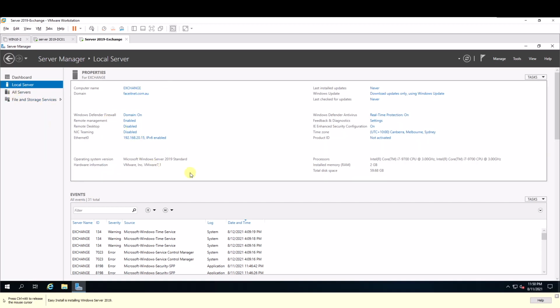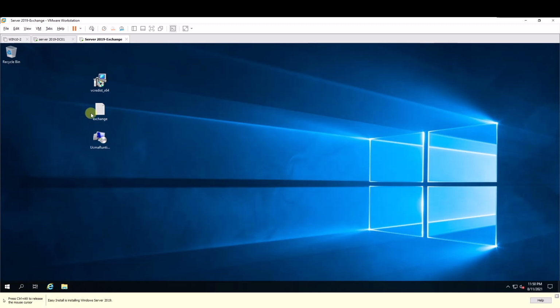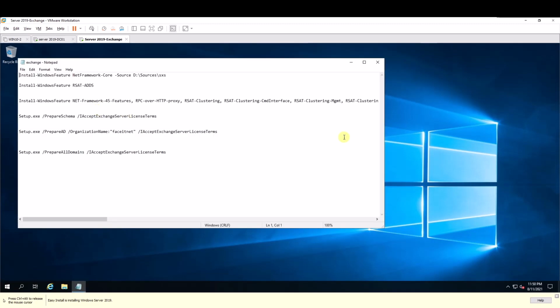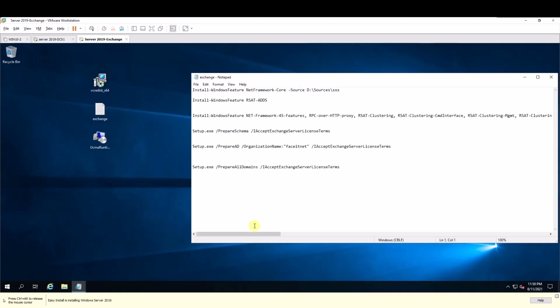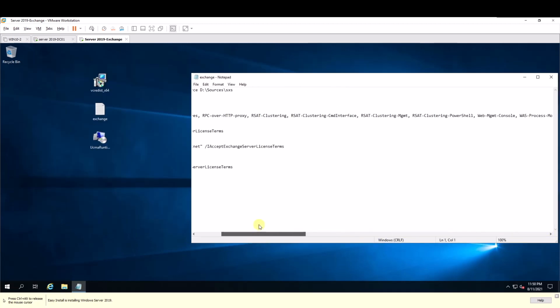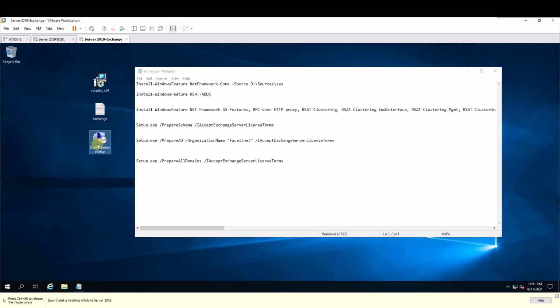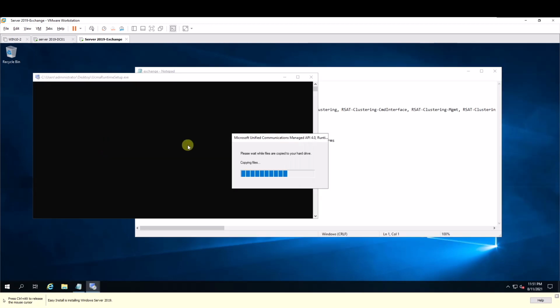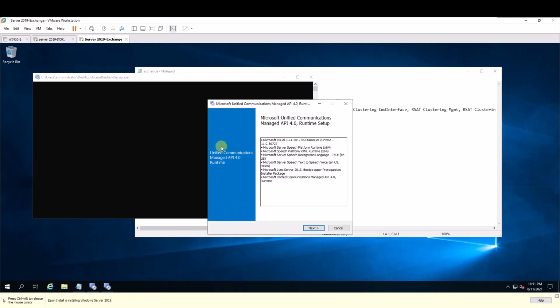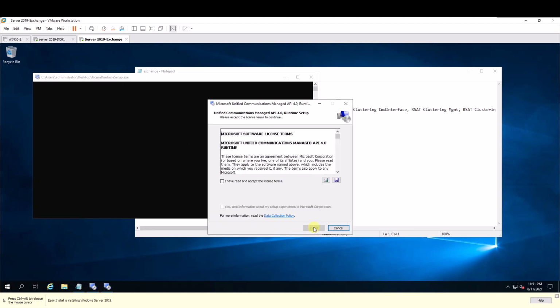So let's go and install Exchange server. Exchange server requires a lot of additional services or plugins to be installed as prerequisites. What I have done is I've kept the prerequisite commands here in this text pad. This will be shared in the description, so you can just use those commands. It also needs some plugins, and one of them is the Unified Communications Managed API.